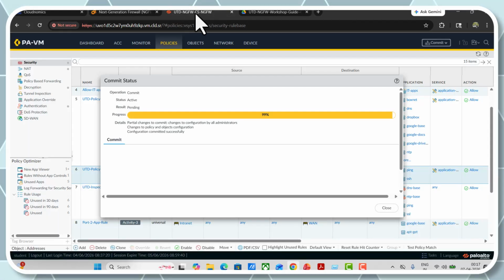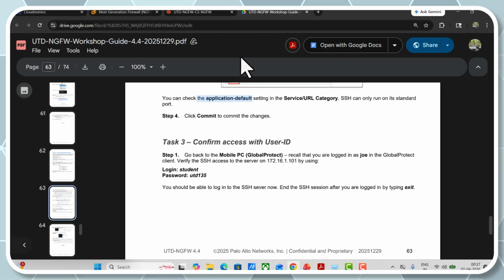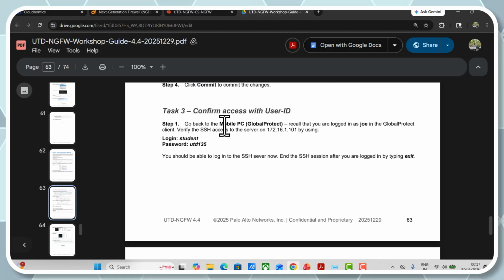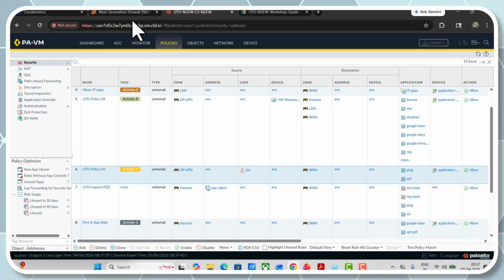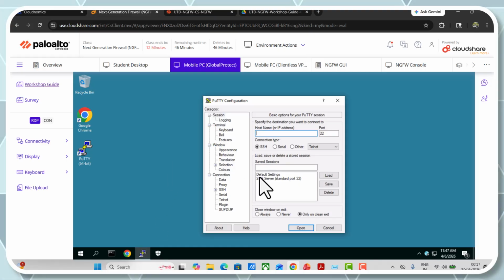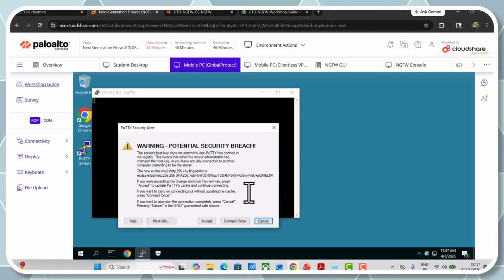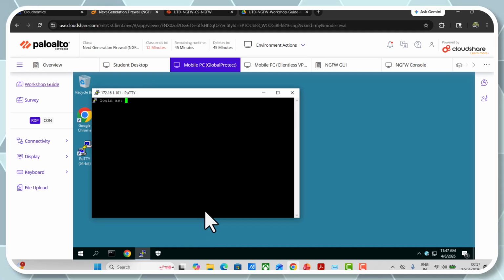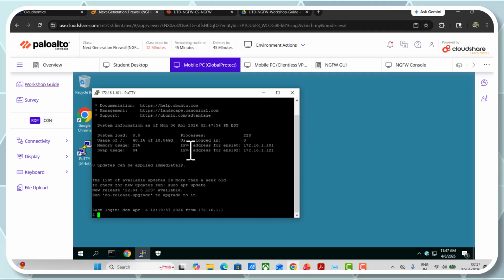Now the policy seems to be pushed. Now what it is saying, then again go there and then type student and UTD 135. So the policy is pushed. We'll go there and click here and here, accept student, STUDENT, enter and paste the password. So I'm able to log in. So this is done. We can exit from here.